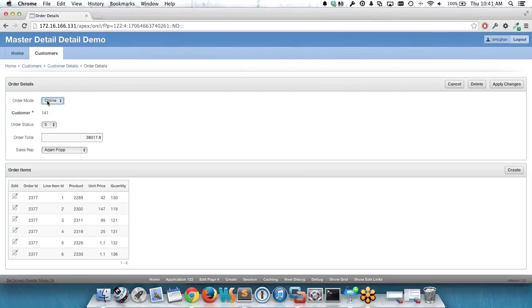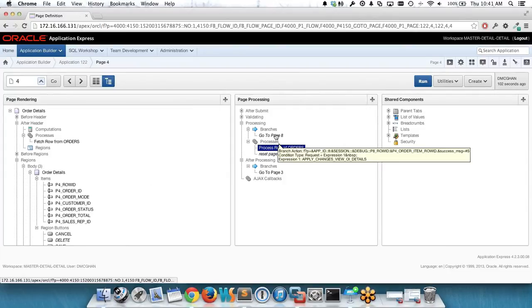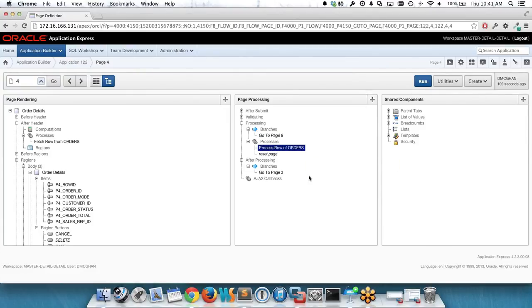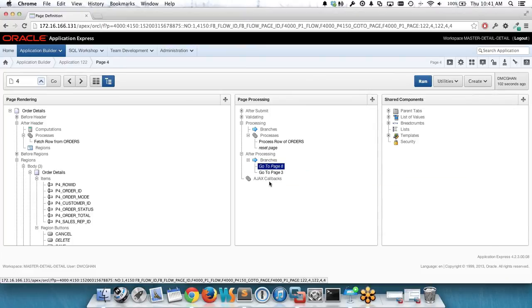It's something we've already talked about. It's that issue of timing. I created this branch before the DML operation had a chance to run. Where I need this branch is after, and there's only one spot for that, after processing. But also important is that conditional branches run prior to unconditional branches. So now the ordering is correct here.